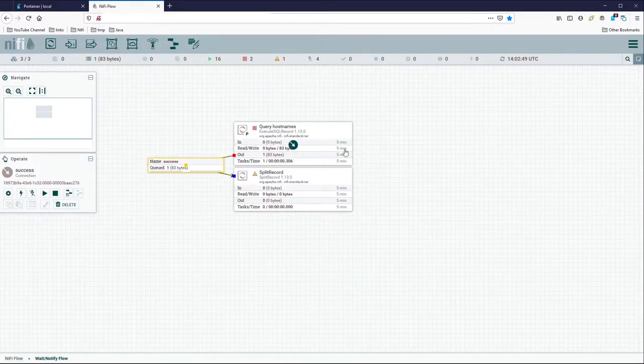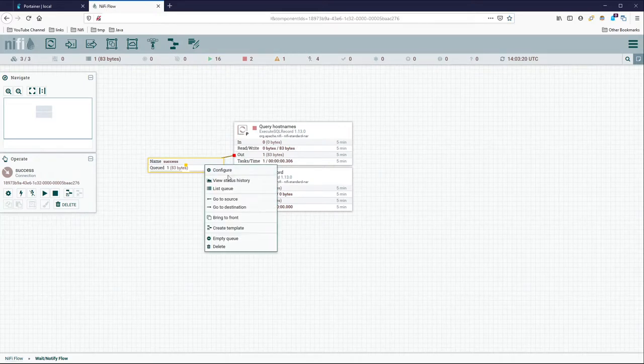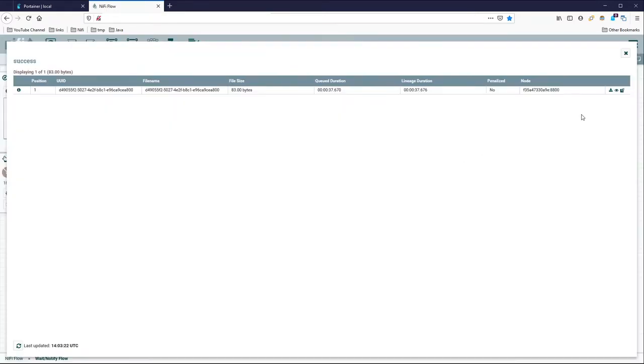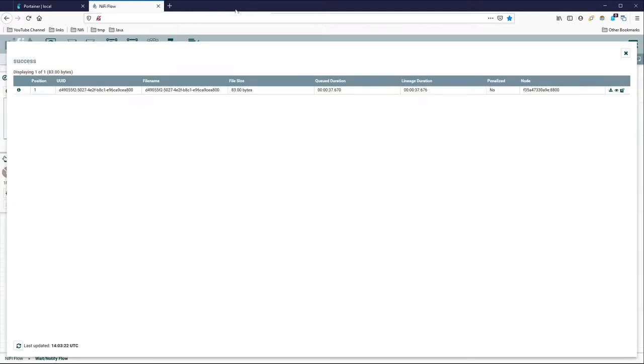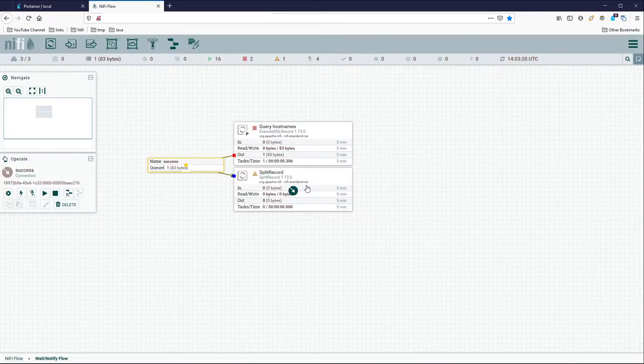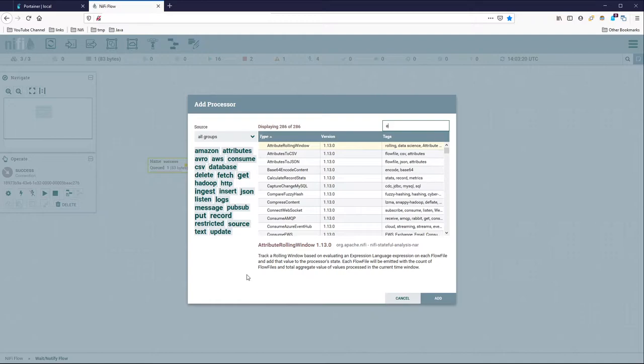So in order to do that, I'm doing the query, putting all three host names into the one. We take a look here and look at the content real quick. We can see three rows: host name, and then the host name itself. And then we're going to split these out. After the split, the next thing we want to do is write the host names to an attribute because we need to utilize that.